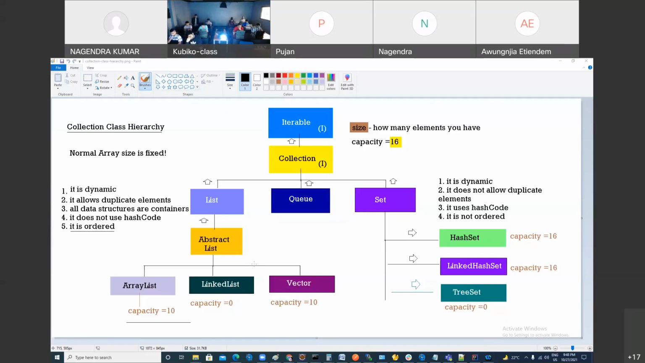Clear? So whatever I'm showing you, right? List, queue, set, all are data structures. So in collection framework, we have a lot of interfaces, abstract classes and concrete classes. All together, it is organized to learn the data structure in an efficient way, right? So there are many data structures. How can you learn in an efficient way? By making a hierarchy, right? You see, Iterable is an interface, Collection is an interface, List is an interface. Are you following me? These are the interfaces.